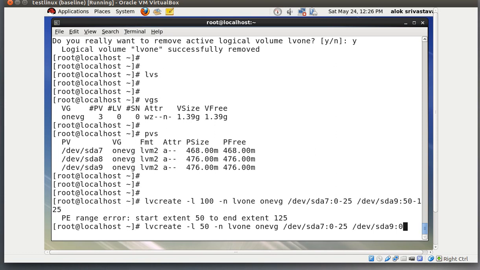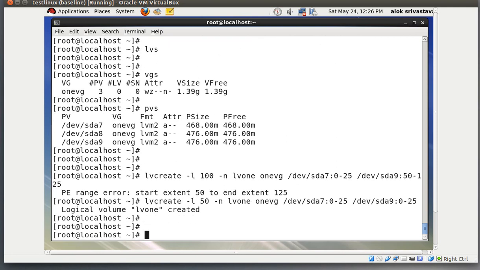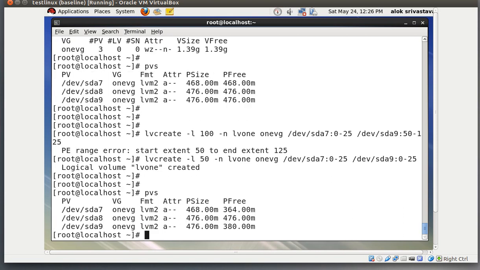Say from 0 to 25. So 25 extents will be taken from SDA 7 and 25 extents should be taken from SDA 9. Yeah. If I give a previous command here, see, 25 extents are taken from here and approximately 25 extents are taken from here.